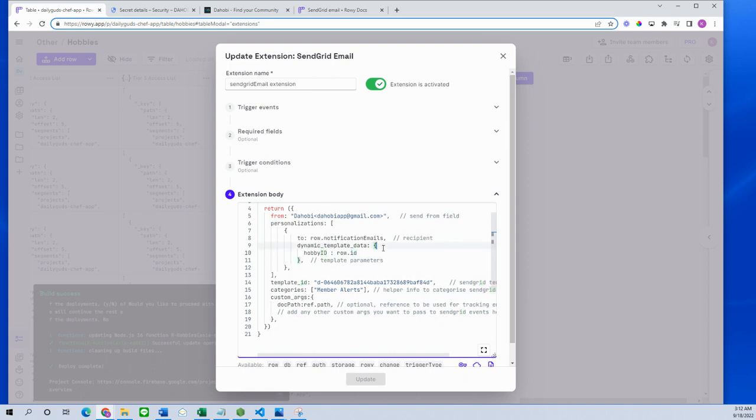So now we are keeping it very simple. I am saying that take this value, pass it as hobby ID into, let's say, the email template I have configured for my own use case, not the one I showed in this video, and send it to all the people in these row dot notifications, because I have already set up that row dot notifications in the same way I showed you at the starting of this video. And next, in this template ID, we are going to insert the template ID that we got after we created the template on SendGrid, right?